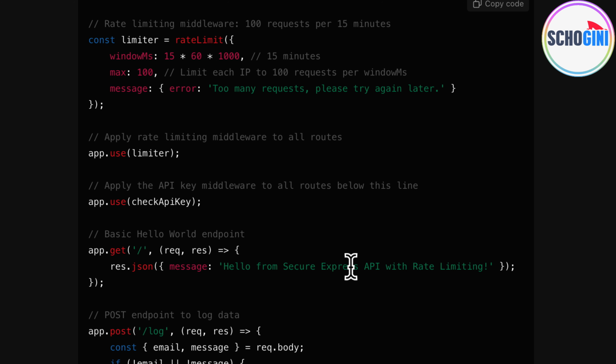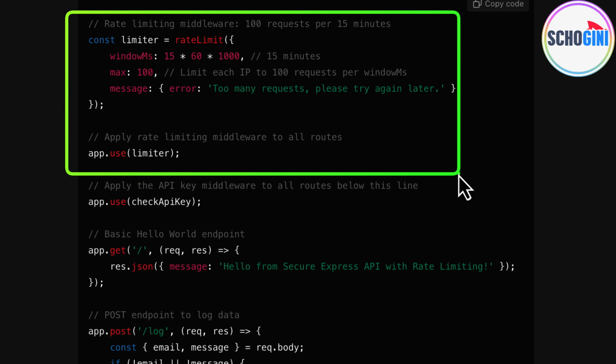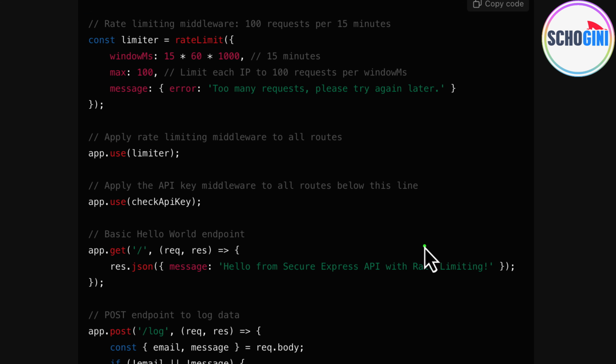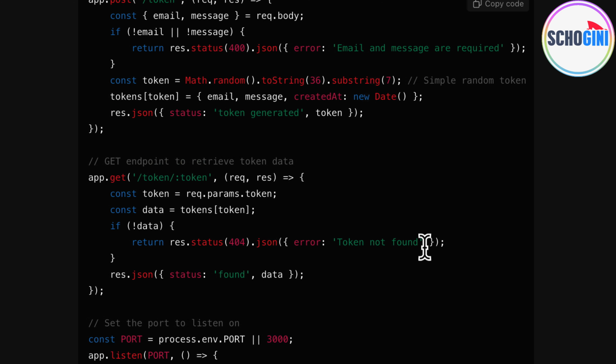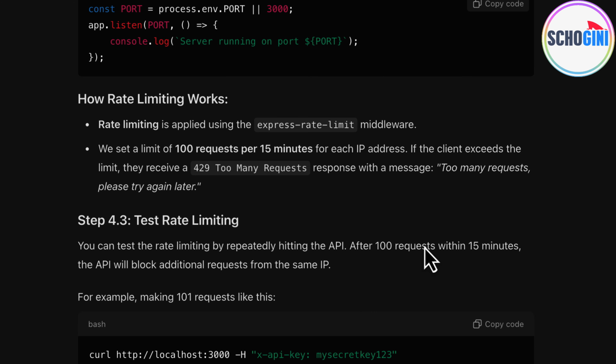How rate limiting works. Rate limiting is applied using the Express Rate Limit middleware. We set a limit of 100 requests per 15 minutes for each IP address. If the client exceeds the limit, they receive a 429 Too Many Requests response with a message: Too many requests, please try again later.